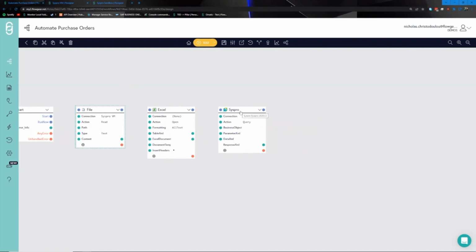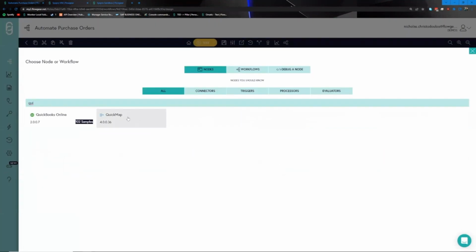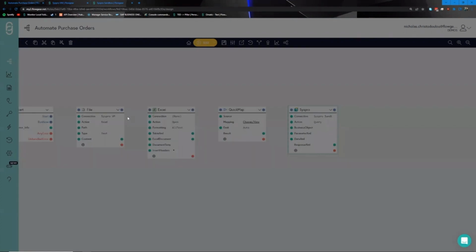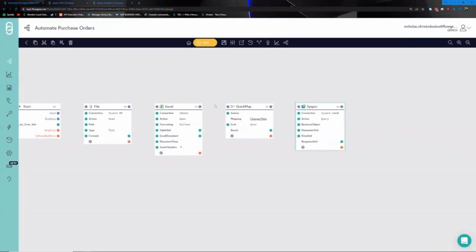Now, we need to add an extra step within the scope, which is to actually map that particular structure out from point to point. And so I'm going to go ahead and open up the nodes and select the quick map over here and plug that in between the rest of those nodes over there. And we can start to move these things together.